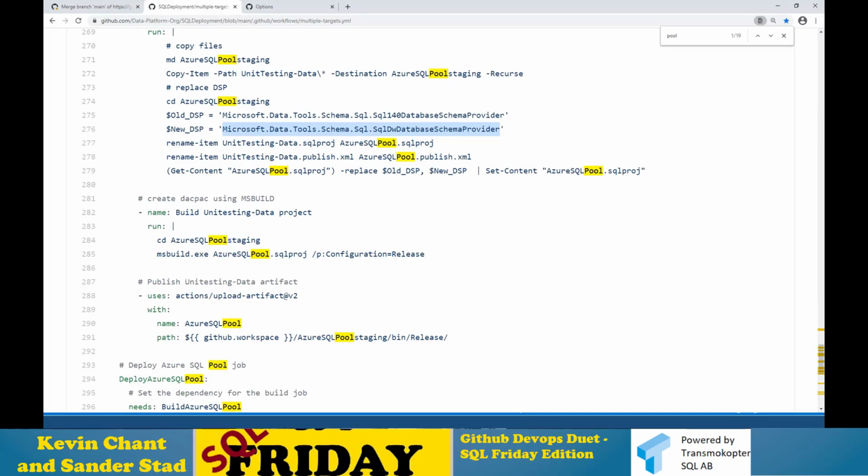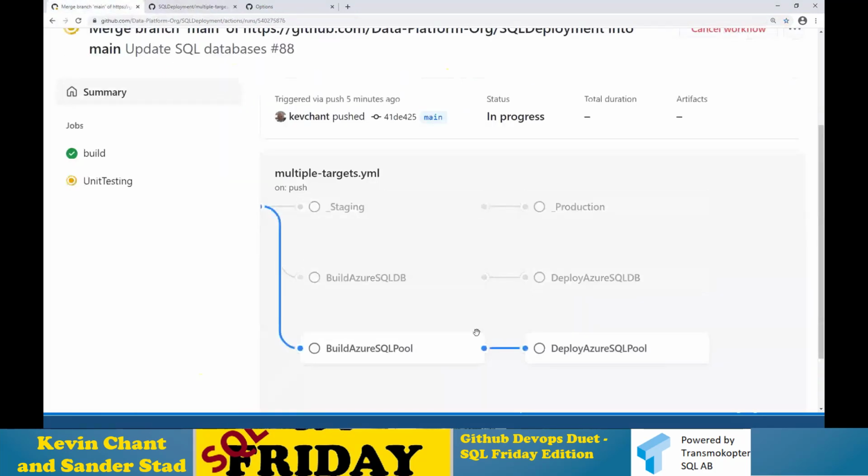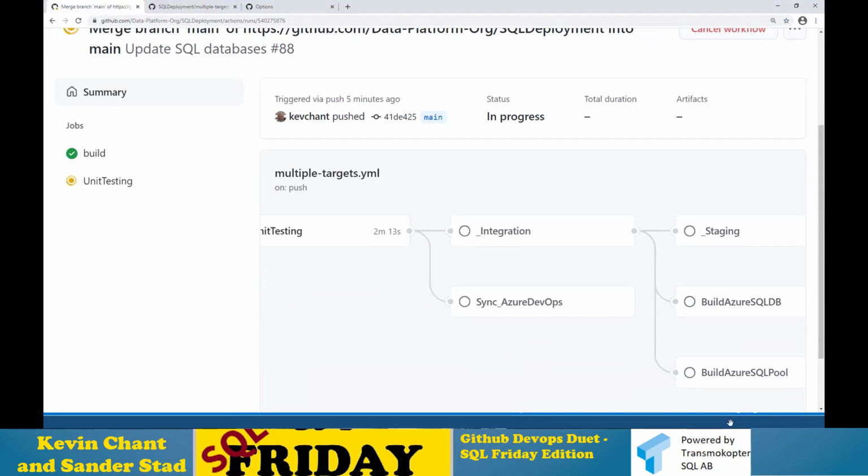So what do you think about that, Sander? Oh, that looks all well and good. But what if you want to do something like approvals, like you can do in GitHub?